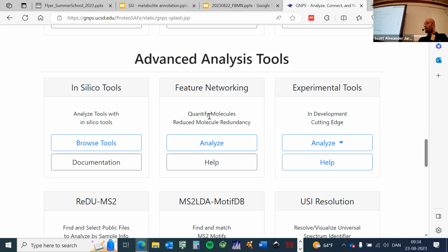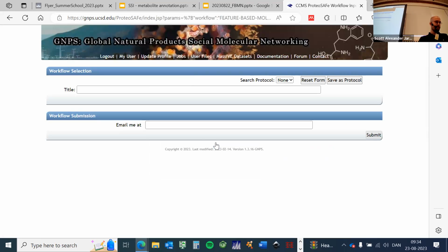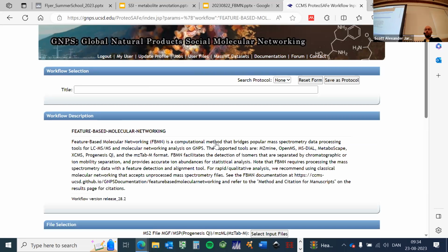So, for instance, here on the homepage, I'm logged in. I'm going to do feature networking, so I'm going to analyze. It's going to pull up a workflow page. Two huge advantages in GNPS are that although there are data limits, every workflow you run can be accessed with the Jobs tab. And so you can find old data sets and rerun them on new workflow updates.